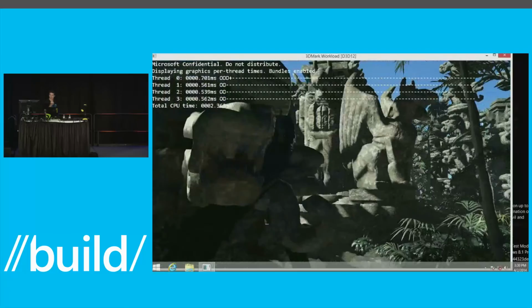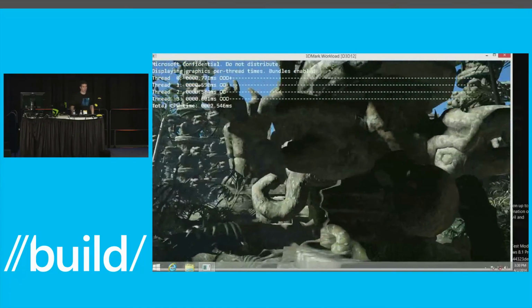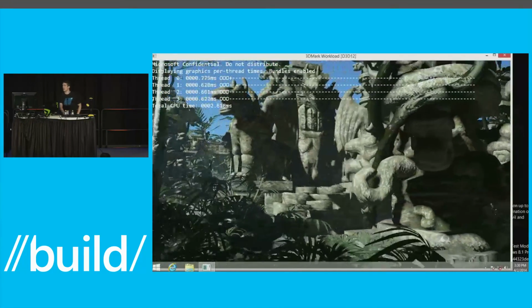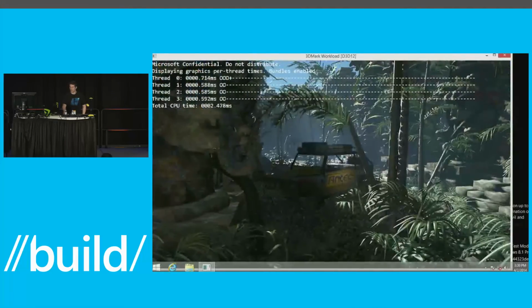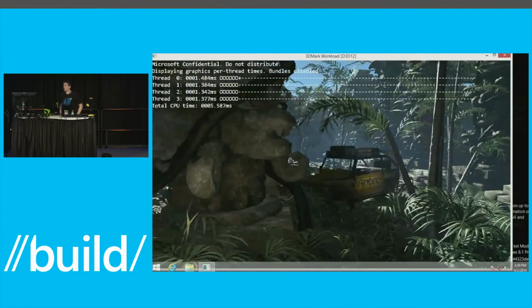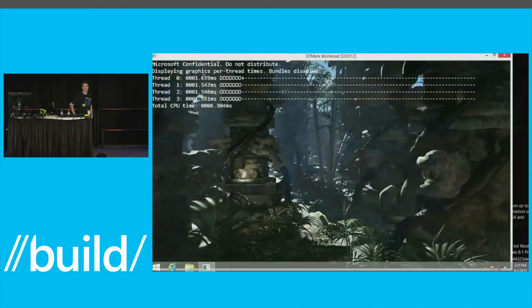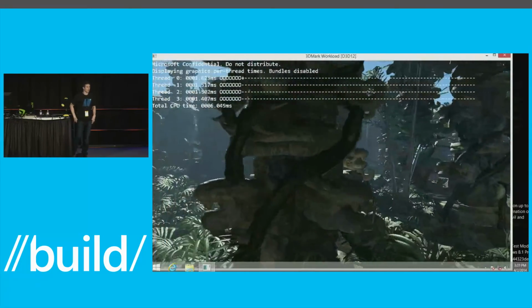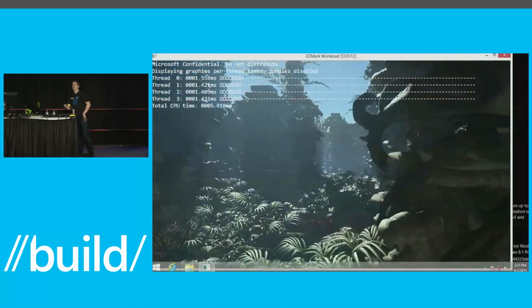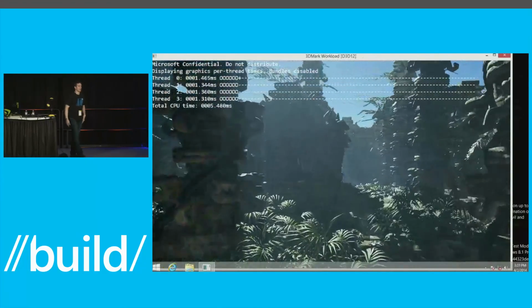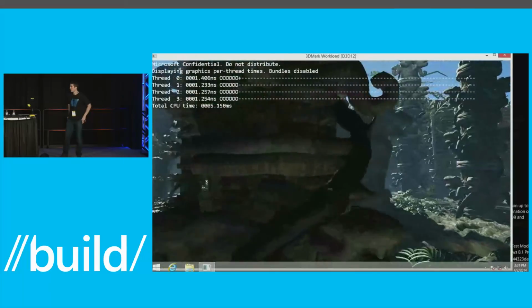Now there's one more detail. I wanted to show you what bundles can really do in a real engine. And this is with bundles turned on. So let me turn them off. We've just gone from 0.6, 0.7 milliseconds per frame to 1.3, 1.4 milliseconds per frame across all the cores. So we were effectively doubling our CPU efficiency with bundle usage.